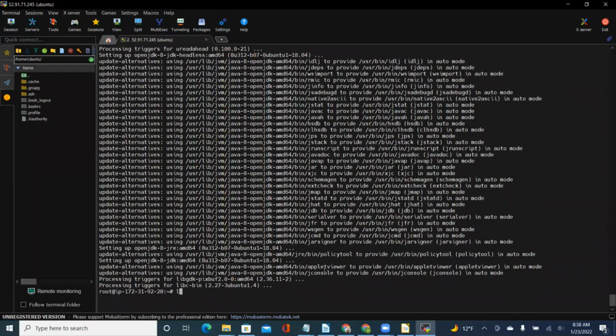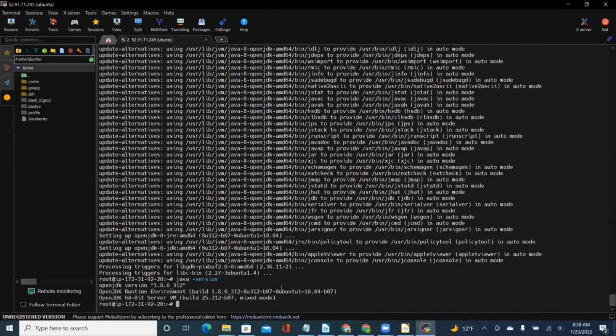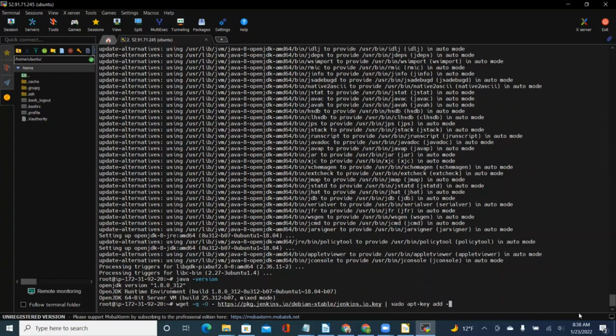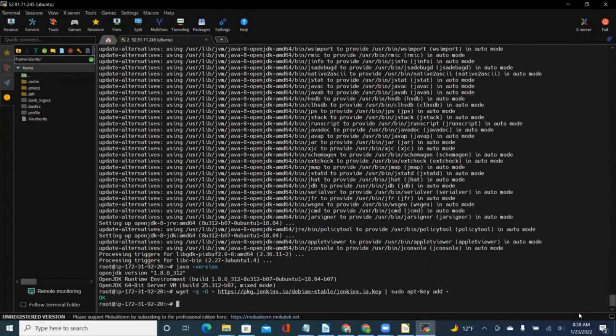Now let's check the Java version here. We have Java 8 installed. Now let's go on to installing Jenkins. The first command is to get Jenkins from the website, so that's the wget command. Here is the wget command. Okay, it ran fine.